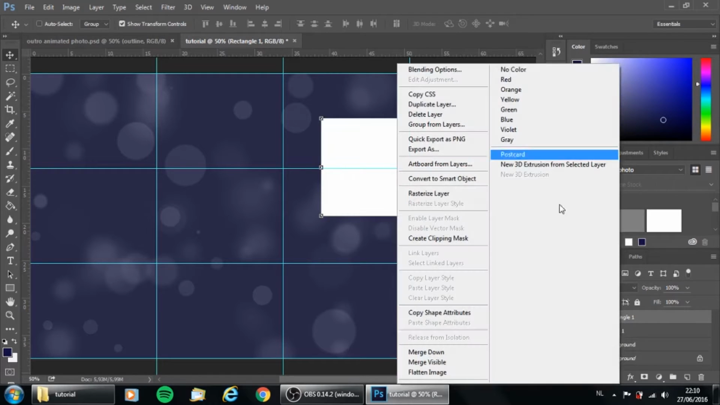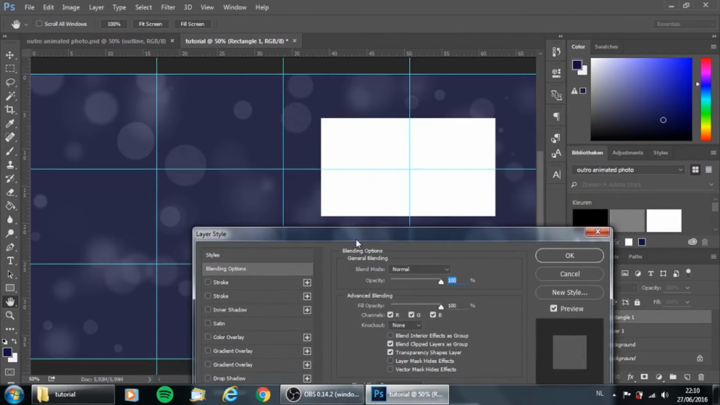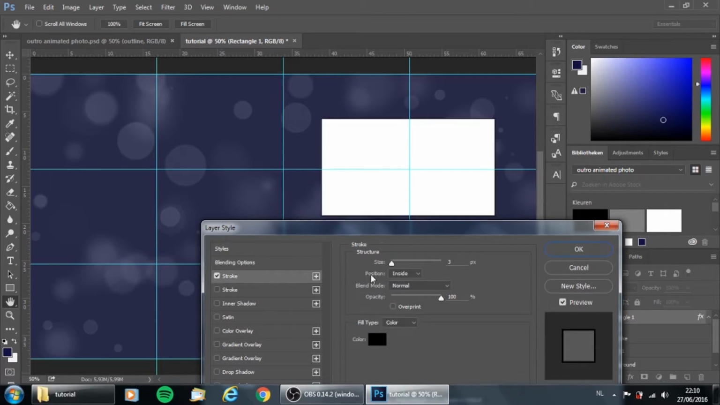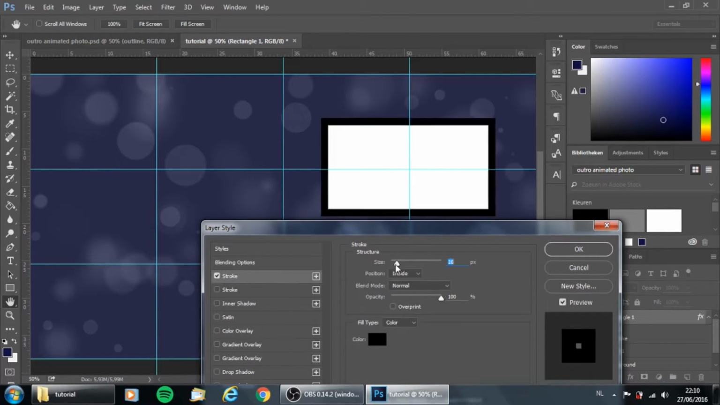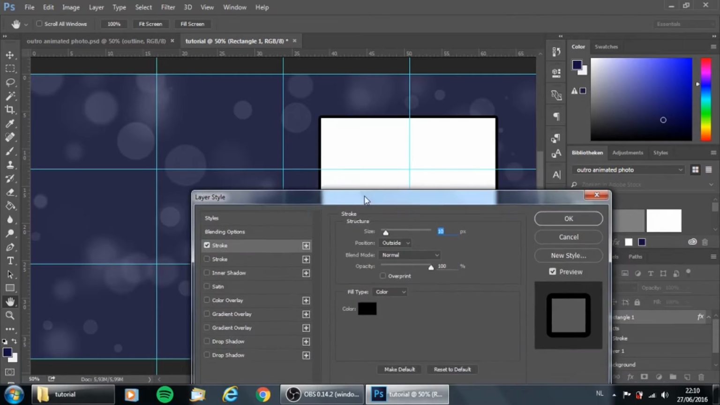Next thing I'm going to do, I'm going to blending options, and there you can do your kind of effects. So I'm going to add a stroke. You can choose how big or how small you want it. I'm going to do it from the outside, and I'm gonna take like 10, like this, yeah, like that. And you can change the color, but I'm just going to leave it black like this.